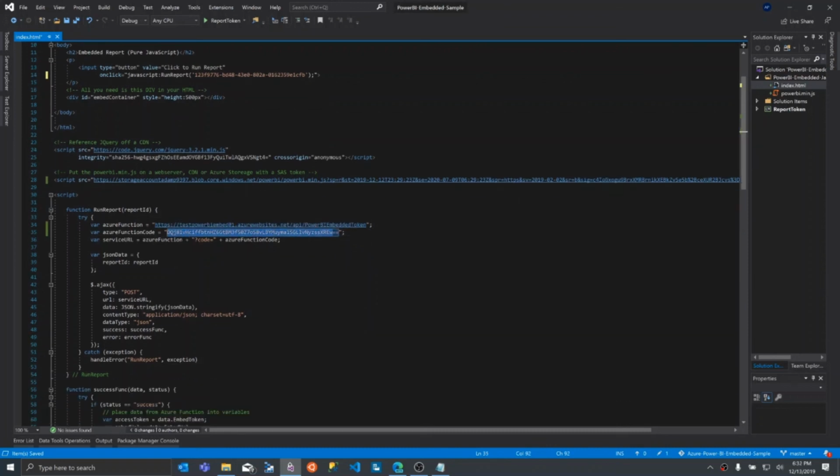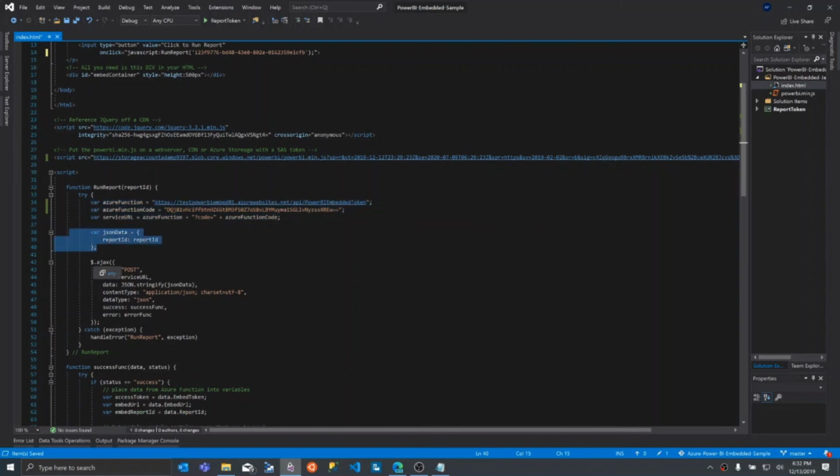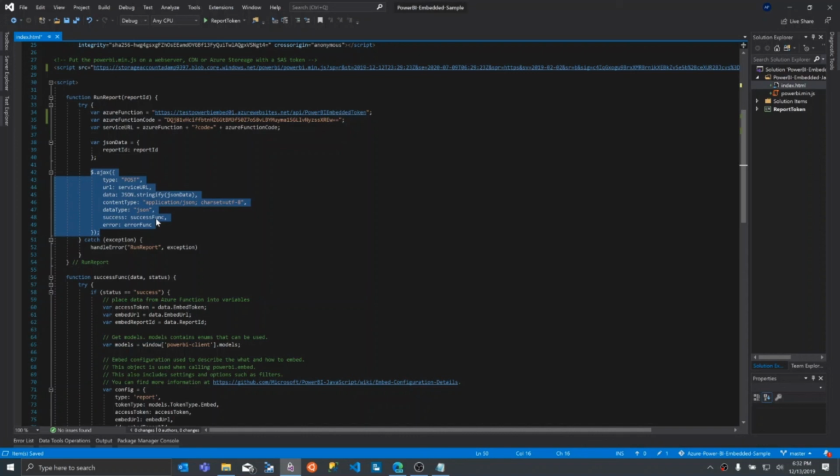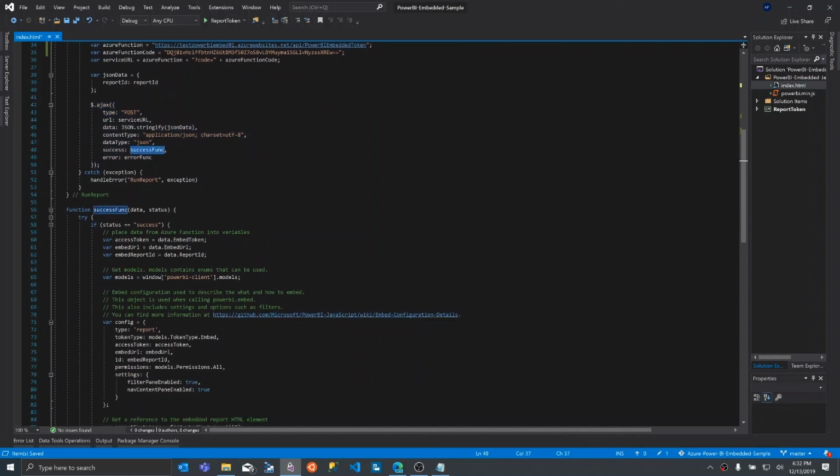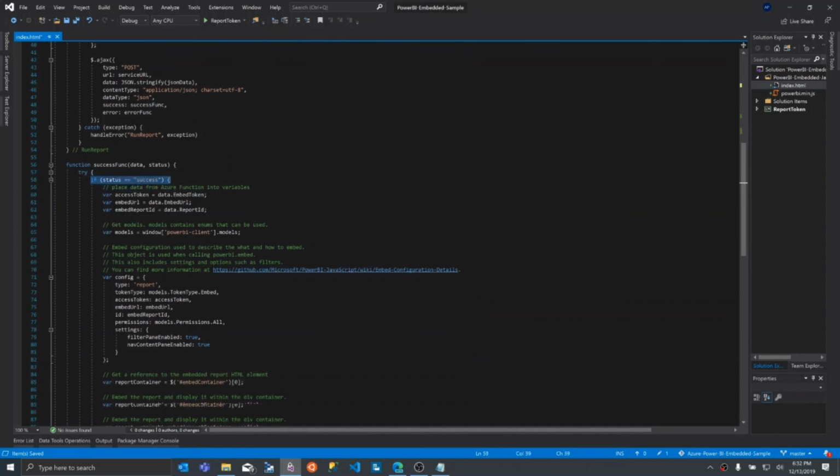So what this is going to do, you're going to click the button, it's going to call run report. It's going to pass some JSON, which is the report ID, up to the function app. If the AJAX call is successful, it's going to come to this success promise. It's going to say, were we successful with the status of success? And it's going to get those three values we've seen from the function. The function returns the embed token, embed URL, and the report ID.